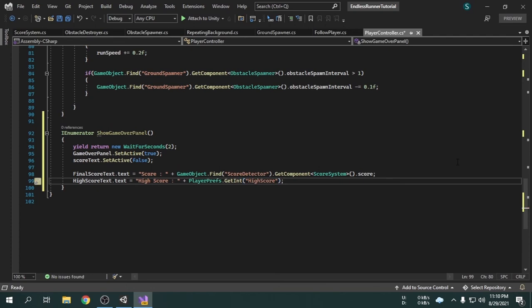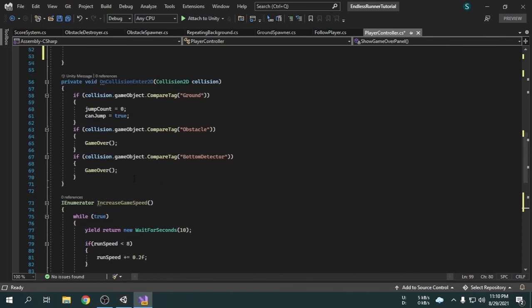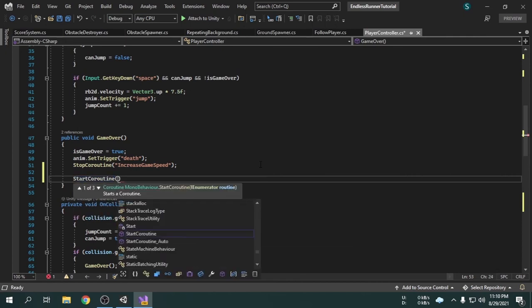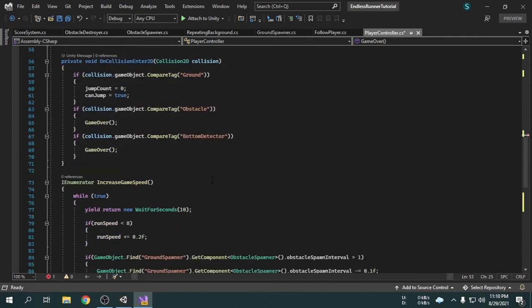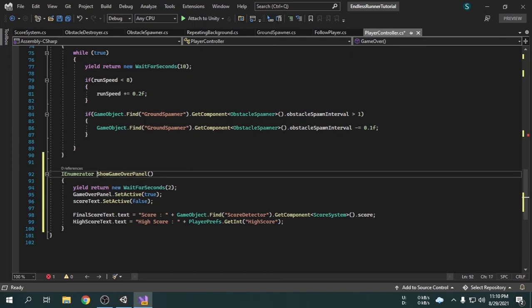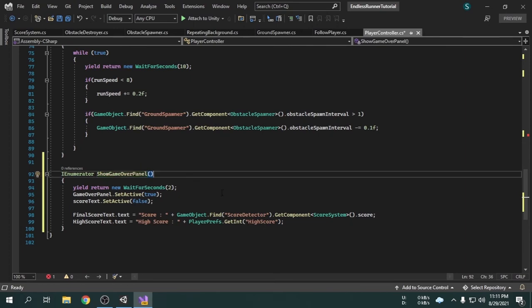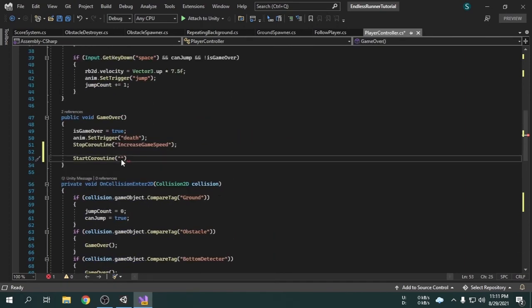We still have two buttons inside the Game Over panel that are not functional yet. We will make them functional in the next video probably. However, we have to call the IEnumerator function from the Game Over function. This function should be called using coroutine. At last, save the script, and go back to the Unity.